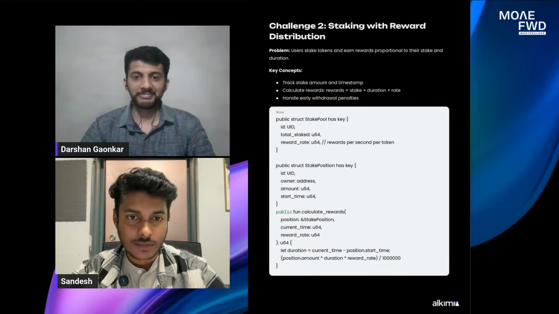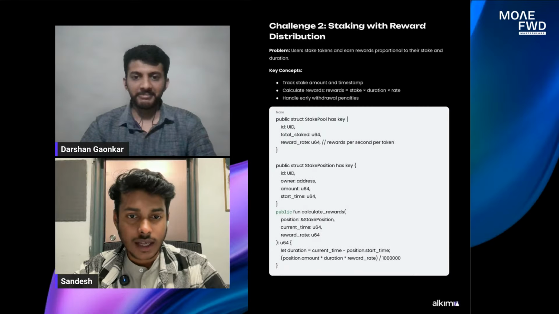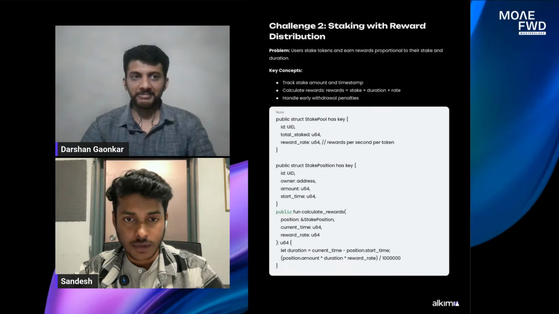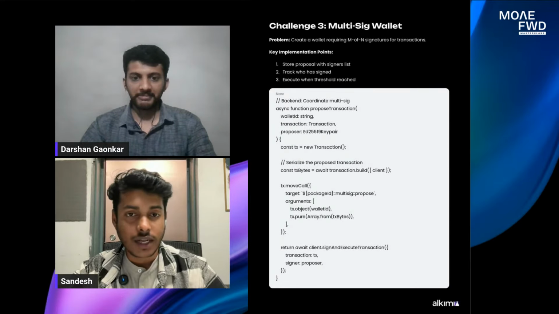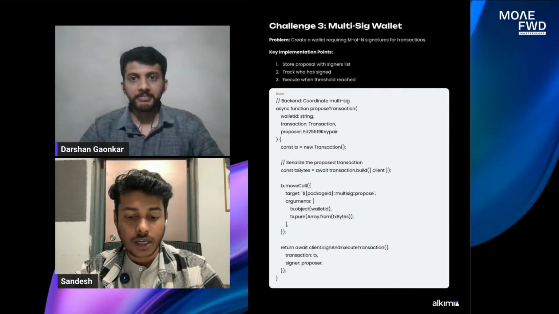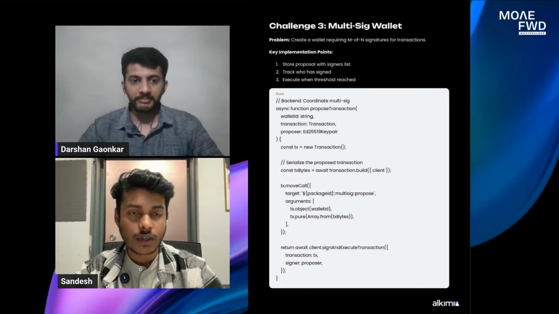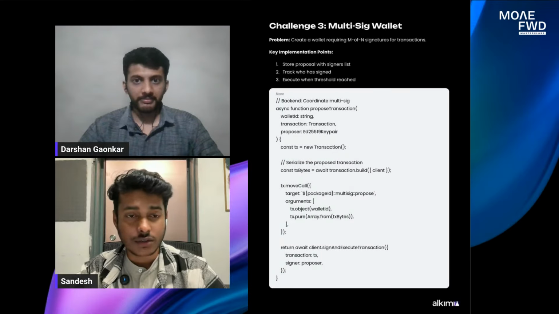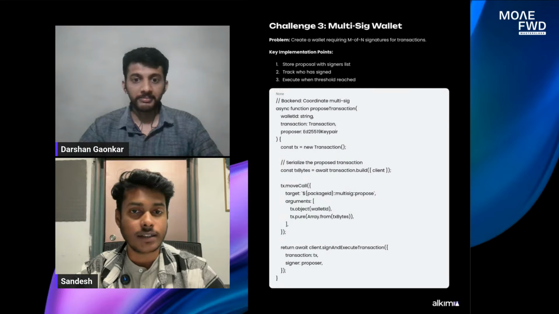Next we also have calculate rewards. For the particular amount of time the user has staked, we calculate how much rewards he is actually eligible for, and that is the amount we will be giving him. And the user will not be able to unstake before his lock-in period. So these are some of the basic functionalities. Based on these, we need to architect what functions we will be needing, and what object IDs we will also be needing.